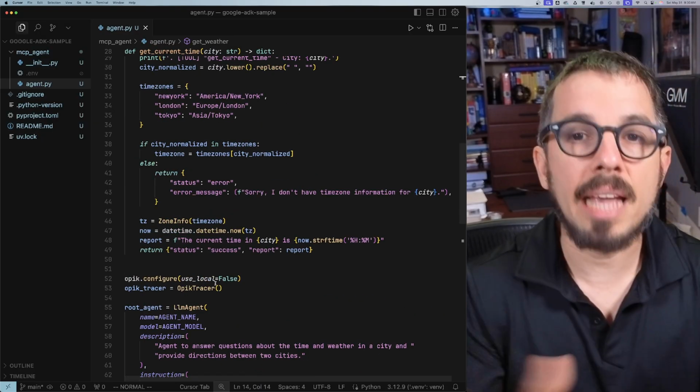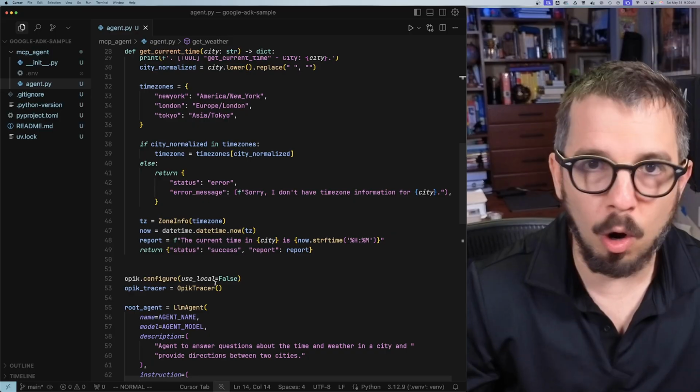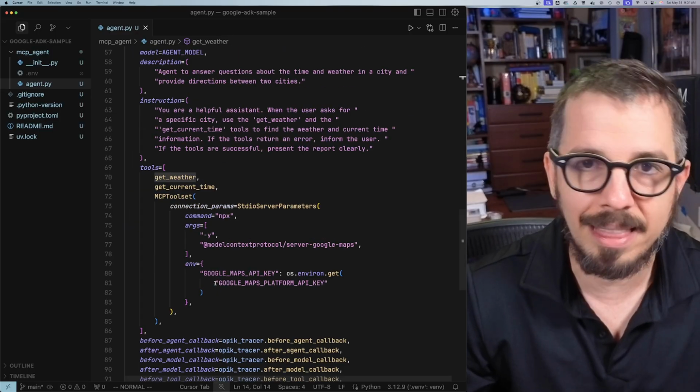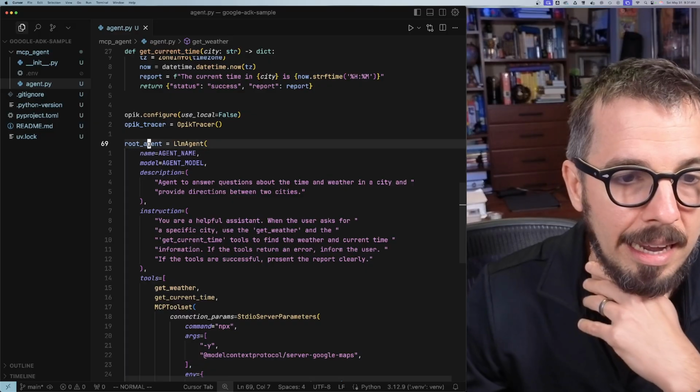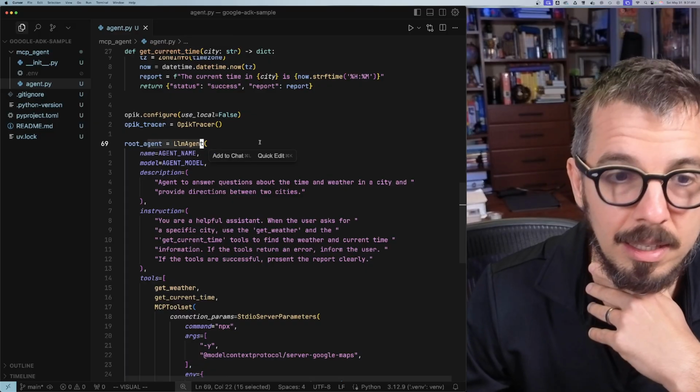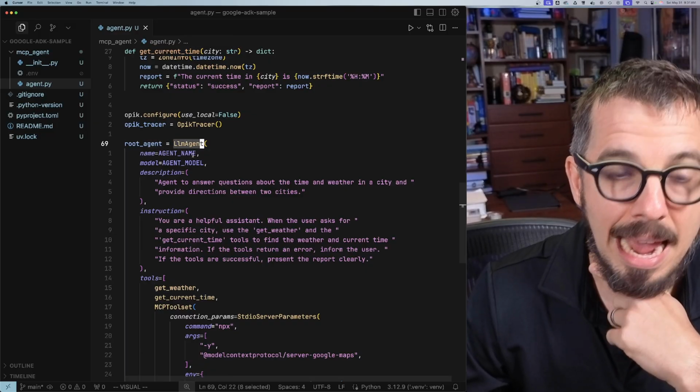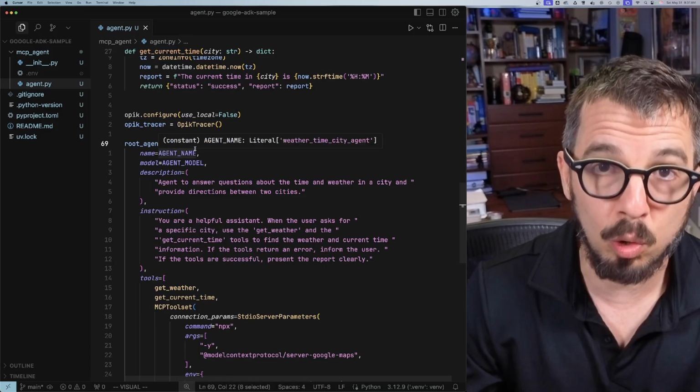So let's create the agent here because we're almost at the end of this file. It's not that big of a deal, and you'll see how easy it is. Okay, so here I have my agent, and I'm using the LLM agent class from the Google ADK.